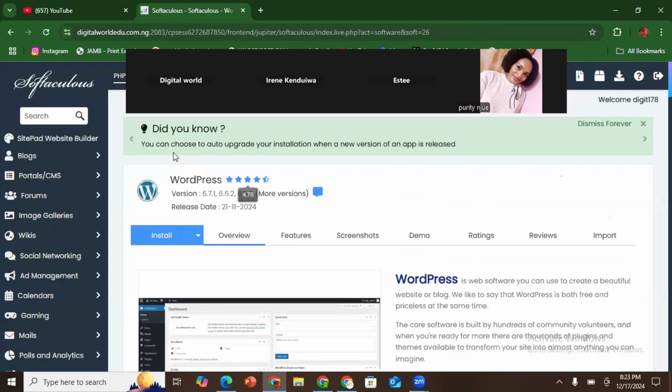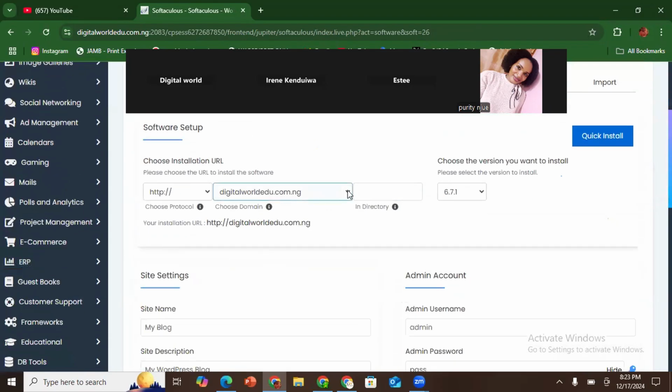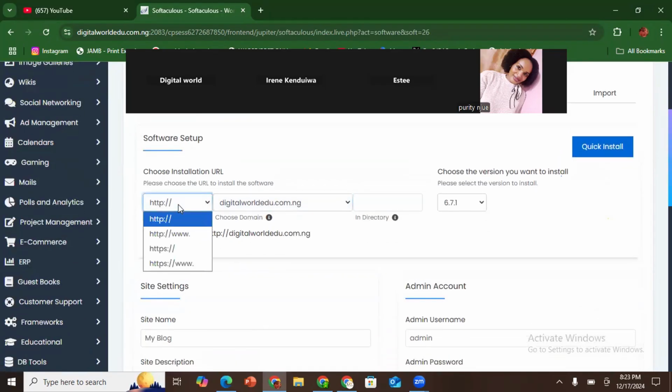So once we click on that button, it pops up like this, and then we just click on install, right? Clicking on install now, it shows up like this. The first thing we want to do here is choose the format we want.